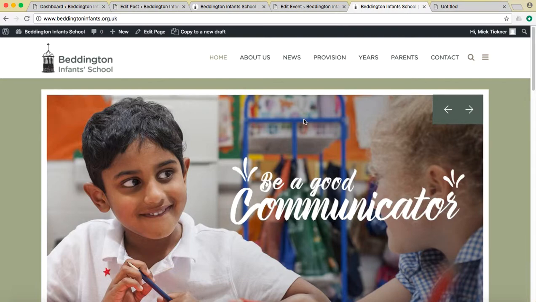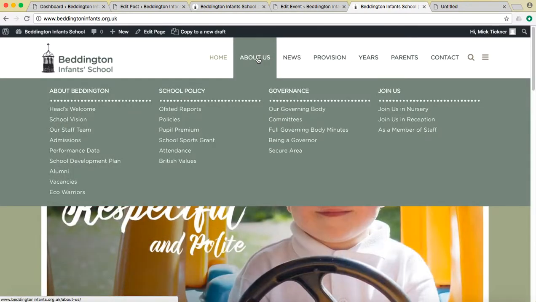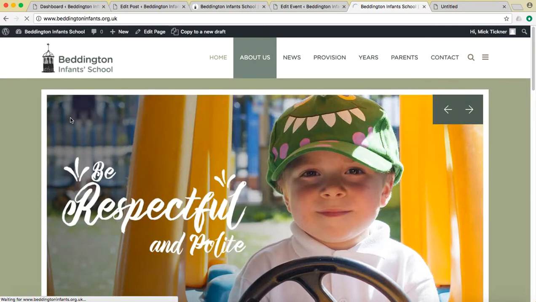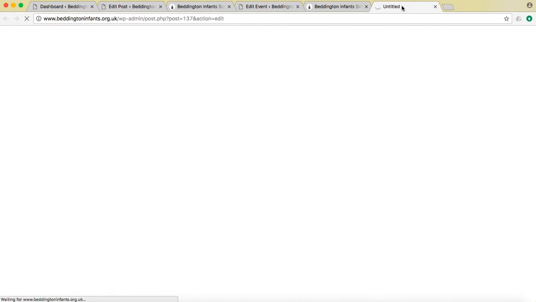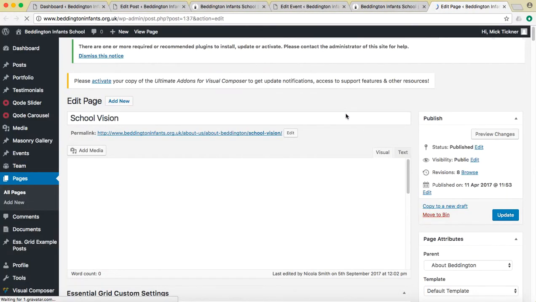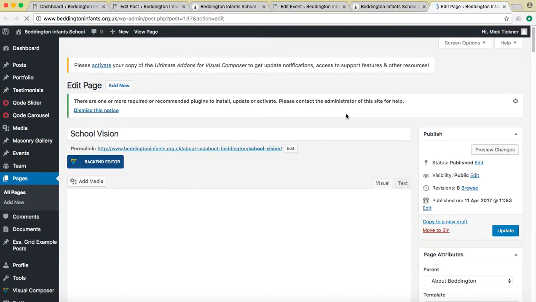So the best way to do this is, we're already logged in, so you can see we're logged in because of the black ribbon at the top. For example, if we want to edit the school vision, go navigate to that page and then click on edit at the top. And that opens up the page with all of the content that is in there already.